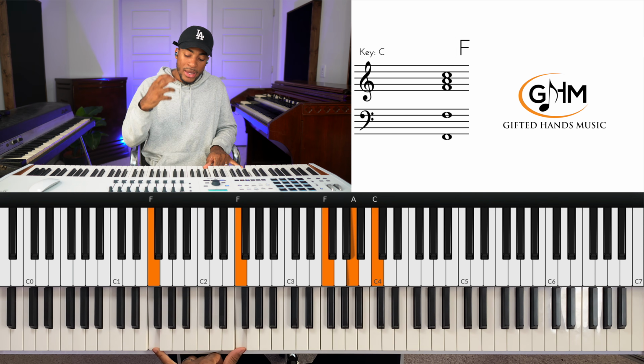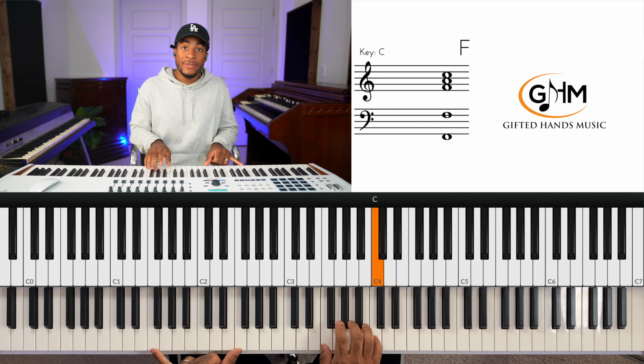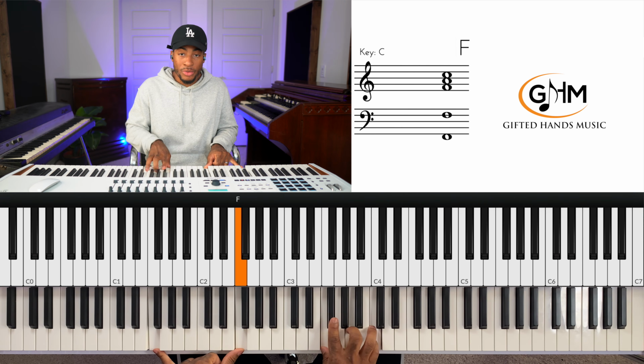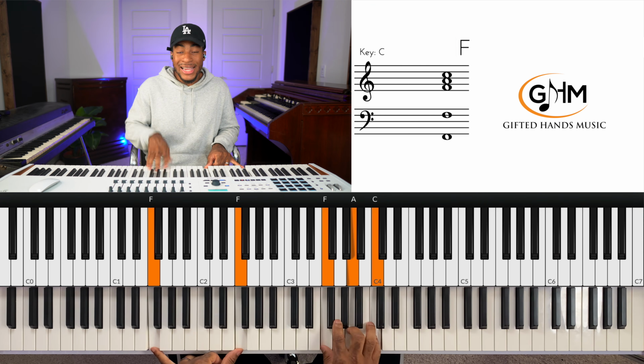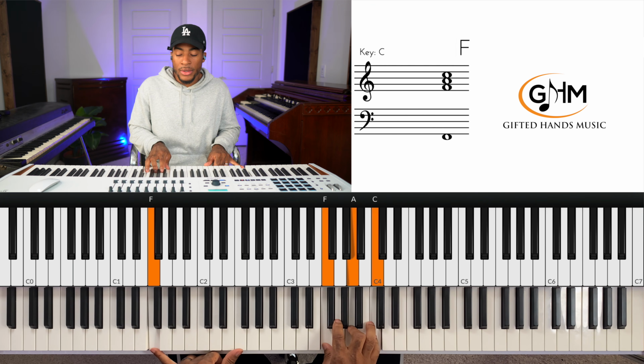How loud are we playing it? What's the tempo, you know? Making sure we're playing all the notes evenly. That's our technique, is making sure we're playing it the right way, or it sounds good. We're making sure that the theory sounds good when we play.